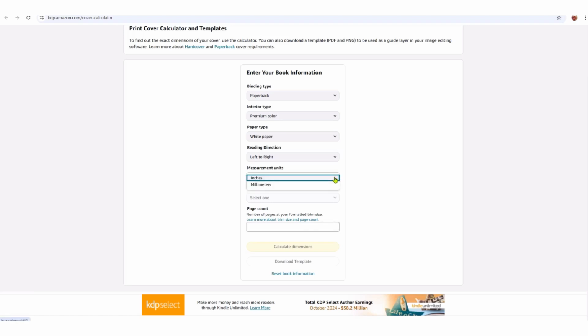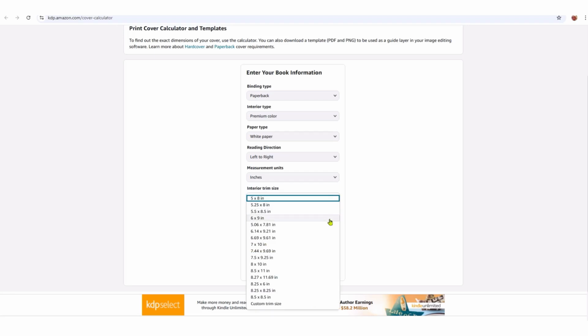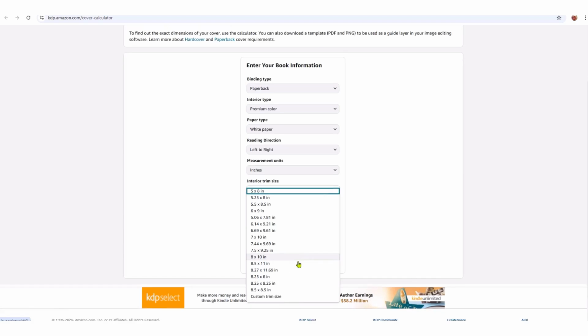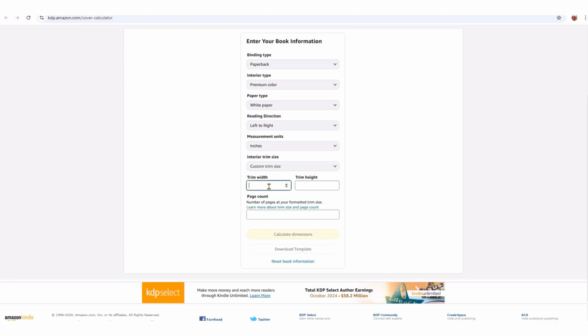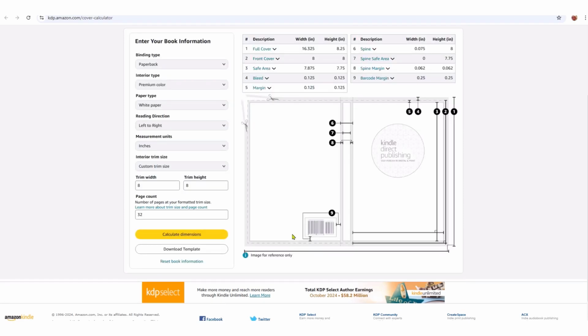Measurement units, and you choose which is your preferred unit, whether you want inches or millimeters. I'm working in inches. Interior trim size. This is the size of the pages of your book. So in my example, I was using 8 by 8, which is not listed here, so I just go to custom trim size, which is 8 by 8. Page count, I'm going to say it's just 32, which is the average for a children's book. And then it says calculate dimensions here.